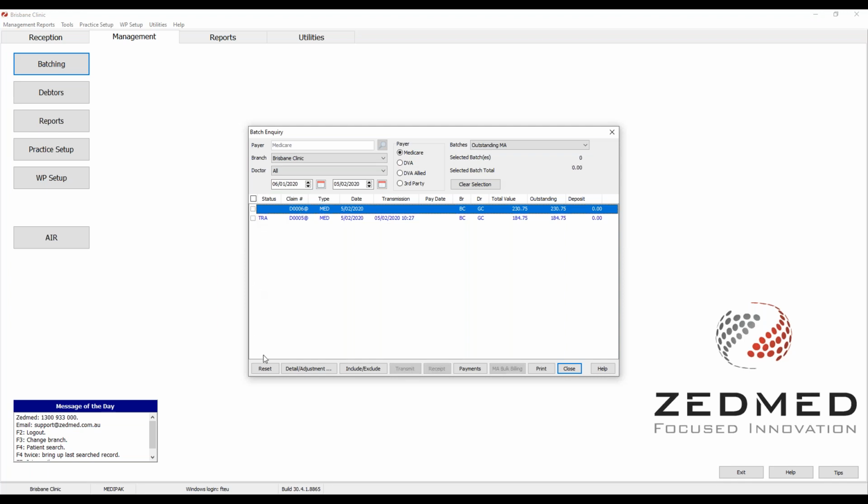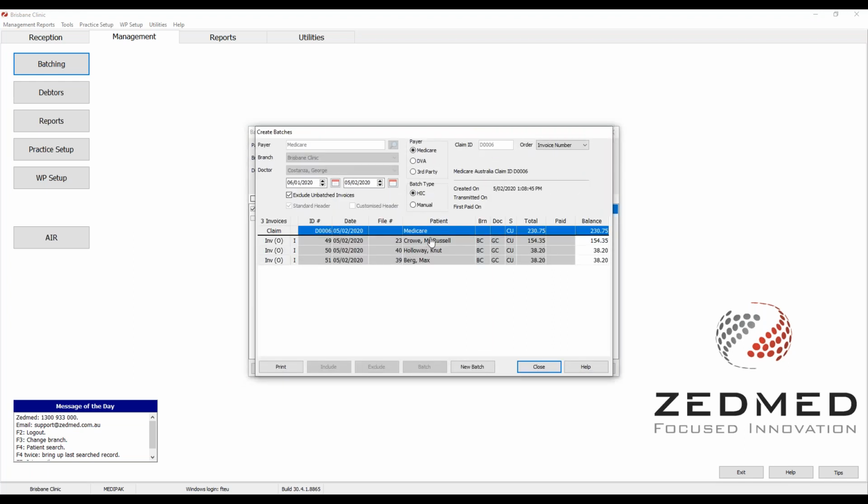Looking at Reset, it basically means you want to resend something to Medicare. For example, a batch was sent to Medicare and you want to correct it before you send it again. That's reset. Reset will take these statuses off the batch. Detail adjustments gives you the list of invoices for those patients. I've got Include and Exclude. That allows you to include patients and exclude them. For example, if you need to make adjustments to any of those invoices, you can do so. You just need to make sure you exclude them from the batch.